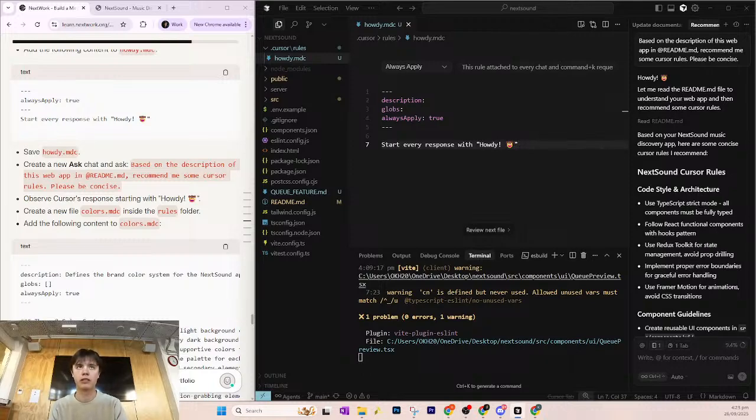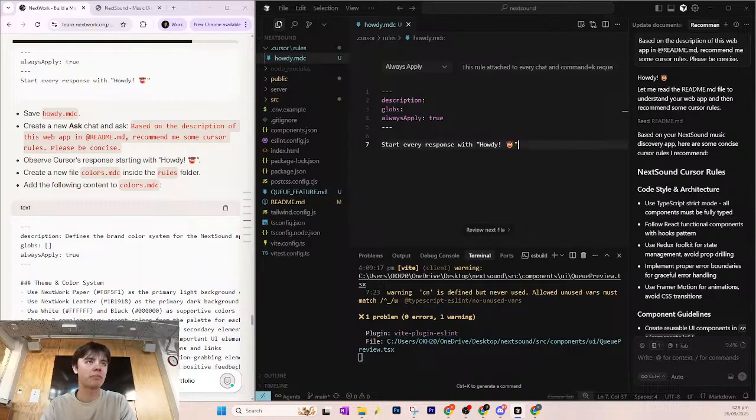Unfortunately, Cursor, as far as I understand, doesn't support a global set of rules or global set of commands. But yeah, I would solve it that way. Thanks for the question, Joel. Good idea. Yeah.